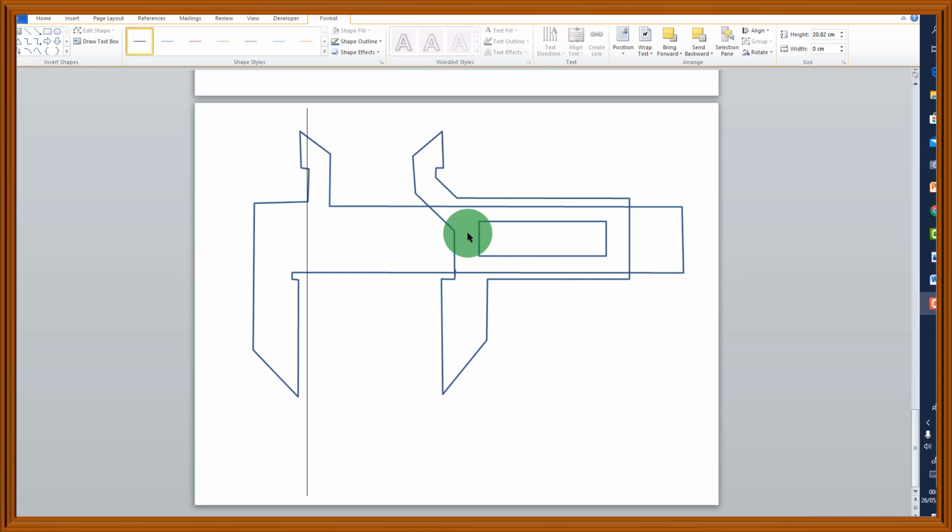So really we want to attract or capture the attention of our learners by making sure that our diagrams are very neat, very clear, and very attractive. So we are going to carry out further formatting on this image so that it looks almost like the real vernier calipers.